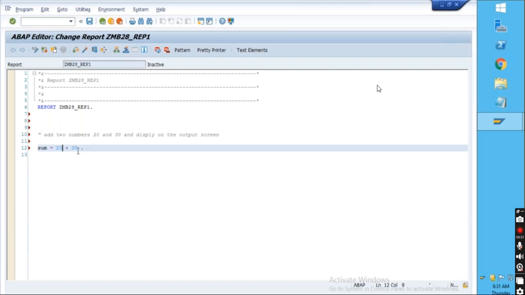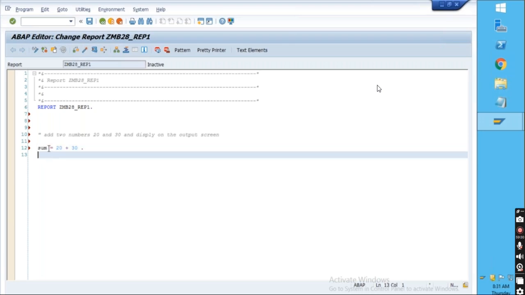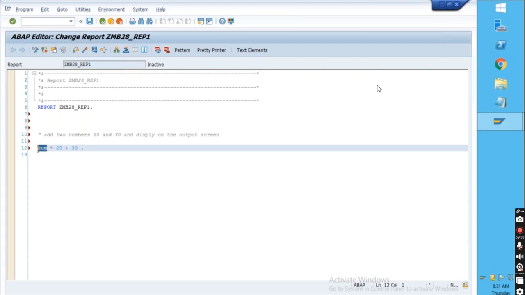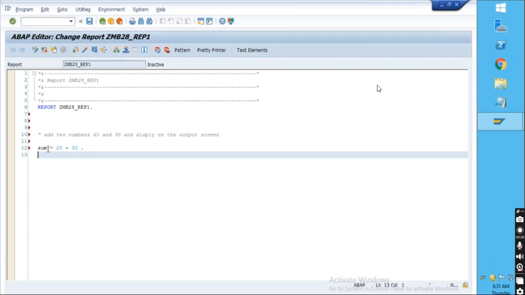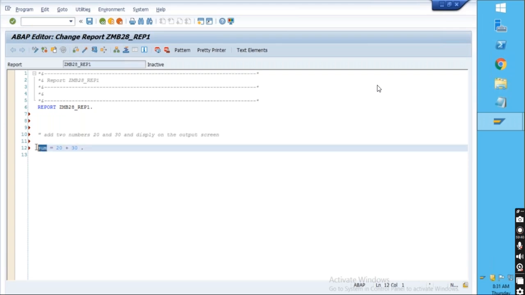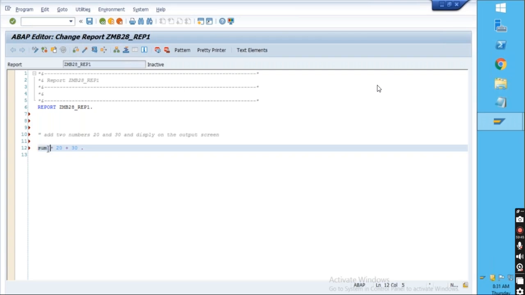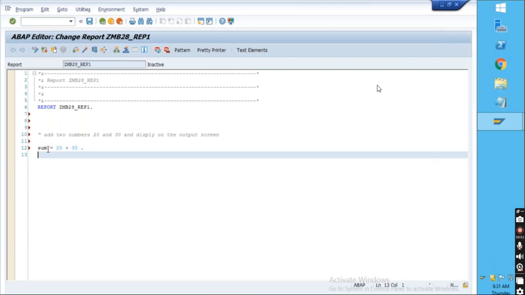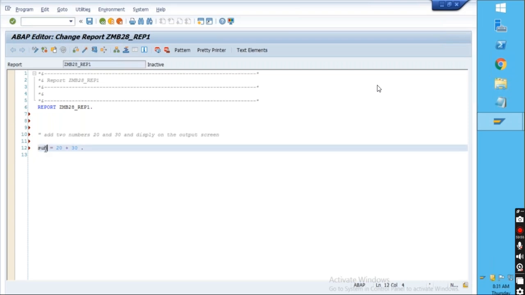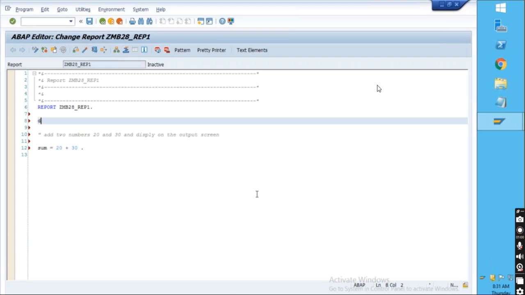So I am going to store this 20 and 30 into this sum. The system understands what 20 and 30 are, but the system does not understand what this sum is, because this can be anything. The system does not understand its color, its height, or its type at all. So you must tell the system about this particular variable.